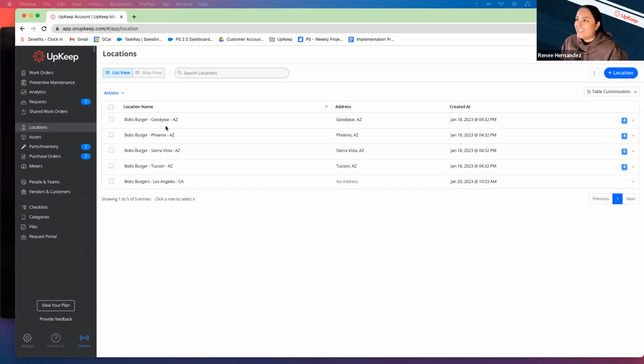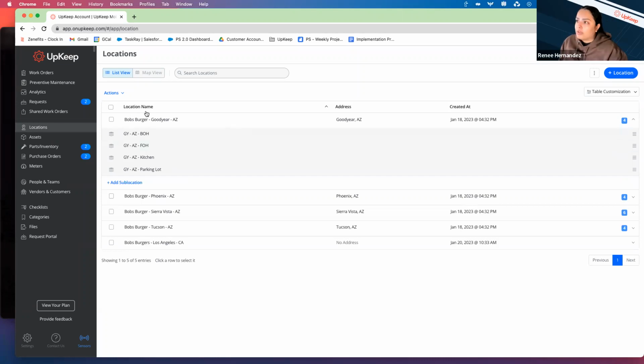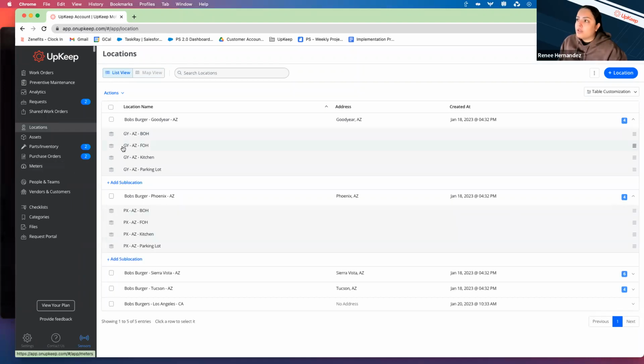And in each individual location, I did also create a few different sublocations. If you see to the far right, there's a little number 4 icon that just indicates the different sublocations that are available in that primary location. And I did also keep a consistent naming convention as well. So for the Bob's Burger Goodyear, Arizona location, I do have a few sublocations: Goodyear, Arizona, back of house, front of house, kitchen.